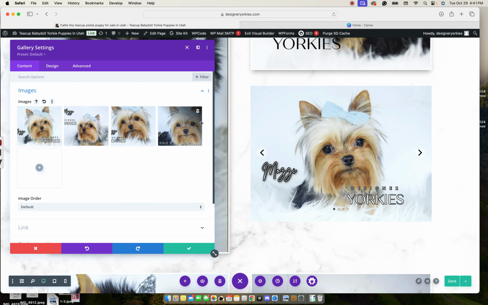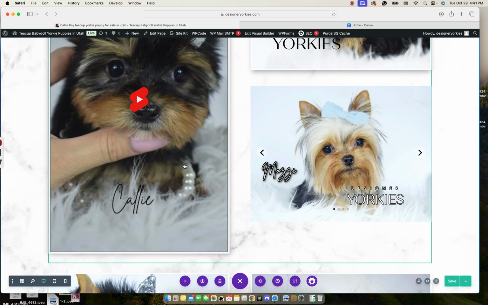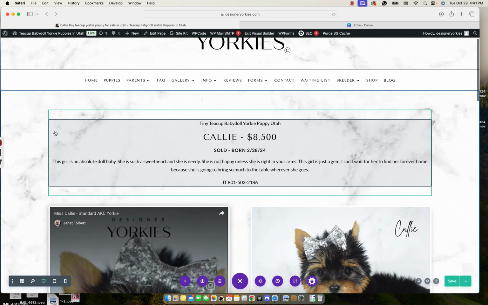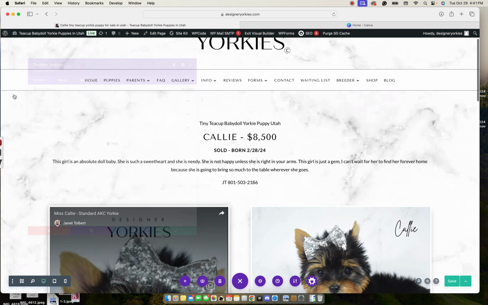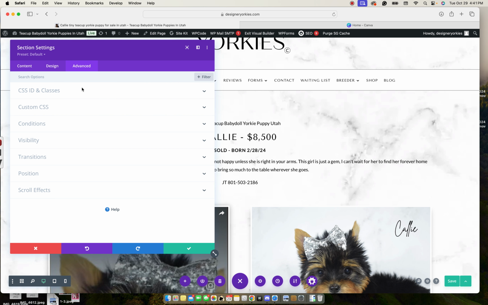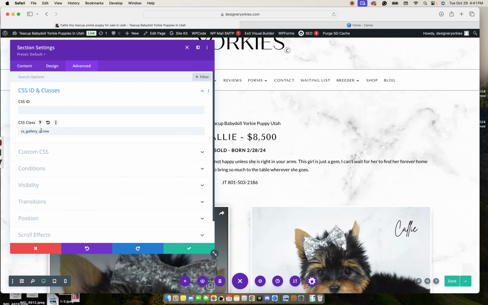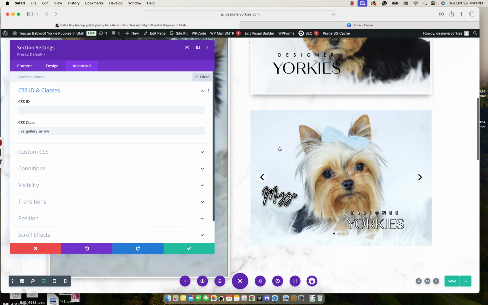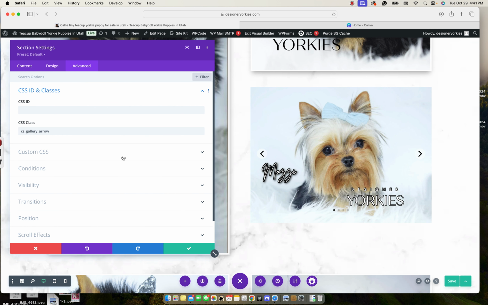So the key here is we're going to show you some custom code and how to make these. So we have up here in this section a calling code. And it's this right here, CS Gallery Arrow. That is going to call the CSS that we added to the website, which includes this customization.